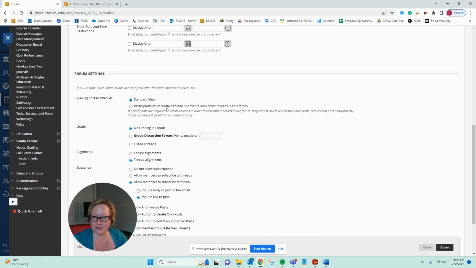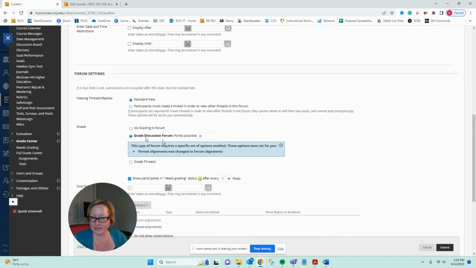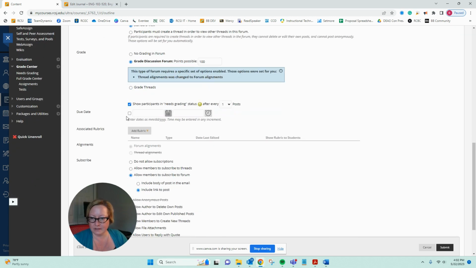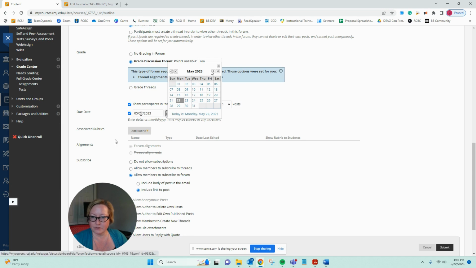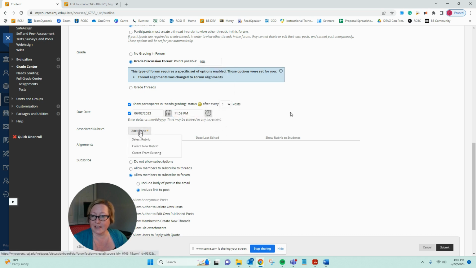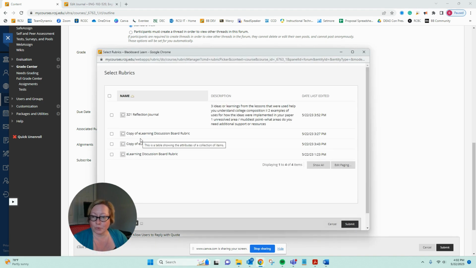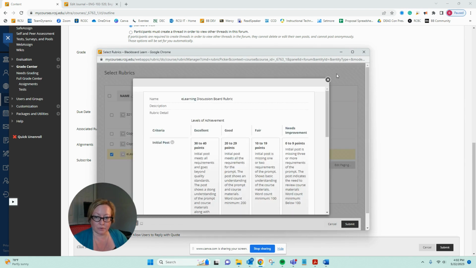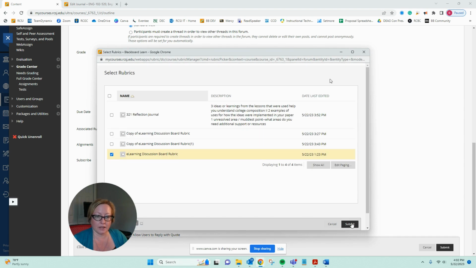So we're going to go with standard view because this is really about rubrics and not discussion boards. Let's go ahead and put 100. And once again, we've got the due date. They're going to be very busy next Friday. All right, end of day. Once again, add rubric. Now we already had the discussion board rubric built, so we don't have to build a new one. I'm going to take a look to make sure that's the one I want. Yep, we're good. Hit submit.